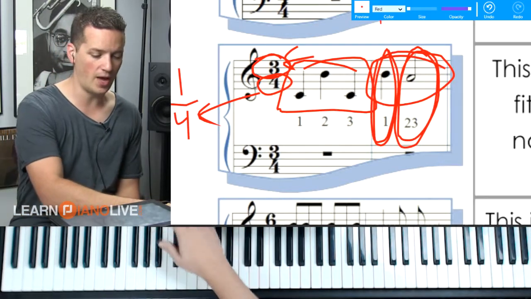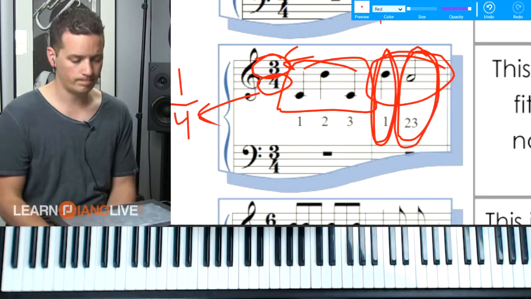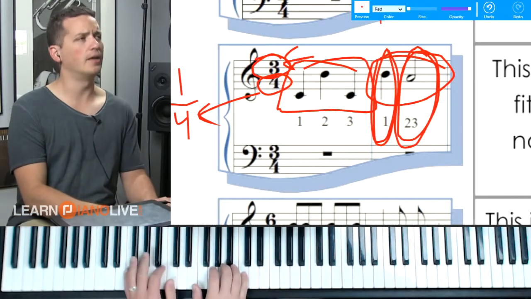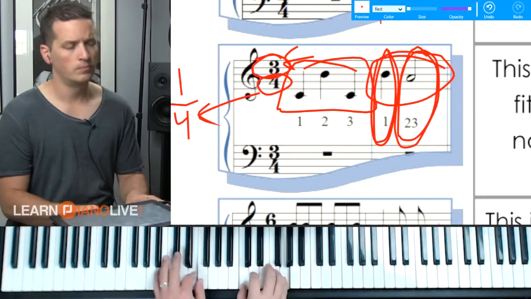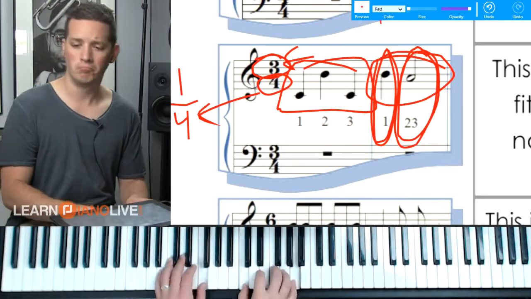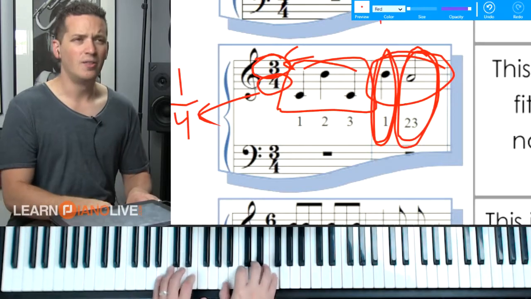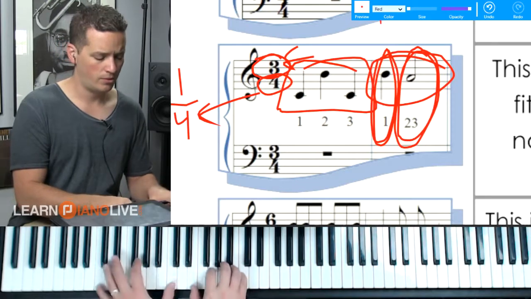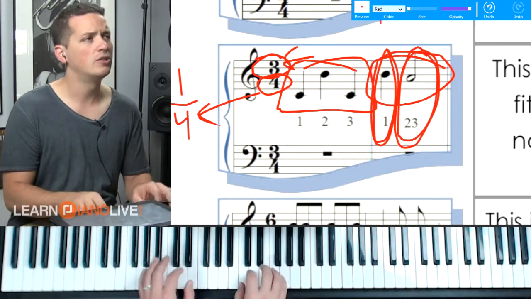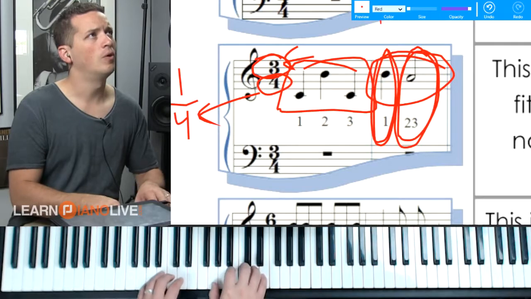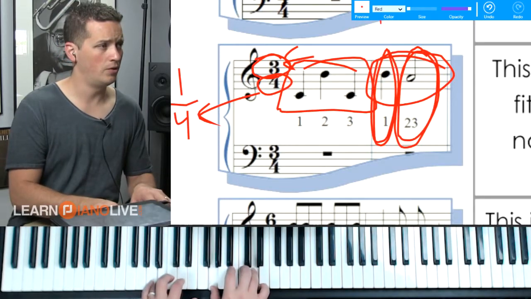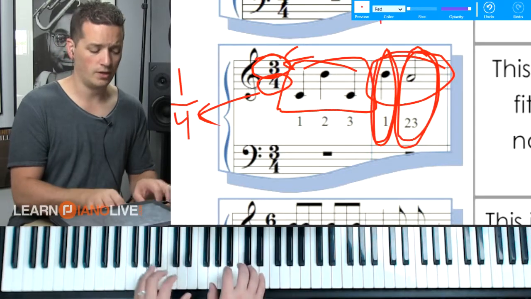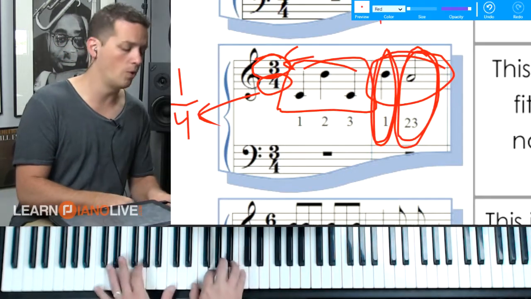So, for example, if we have something like this, and we've got our Twinkle Twinkle Little Star happening, right? Beat 1 feels like, 3, 4. 1, 2, 3, 4. 1, 2, 3, 4. 1, 2, 3, 4. 1, 2, 3, 4. 1.